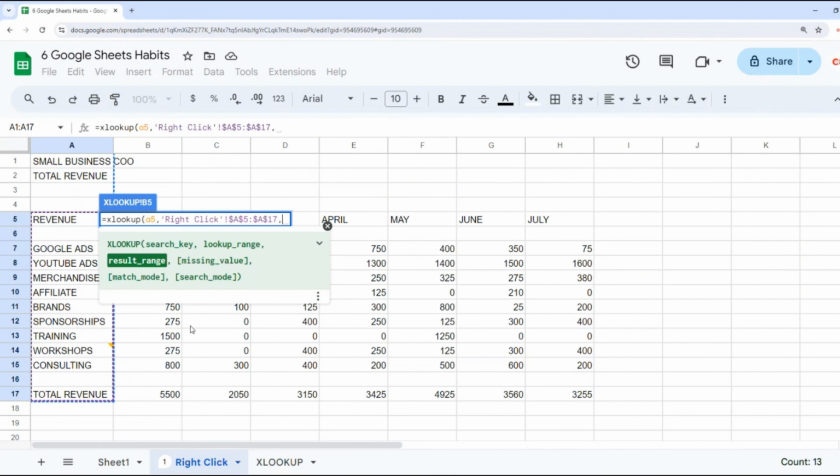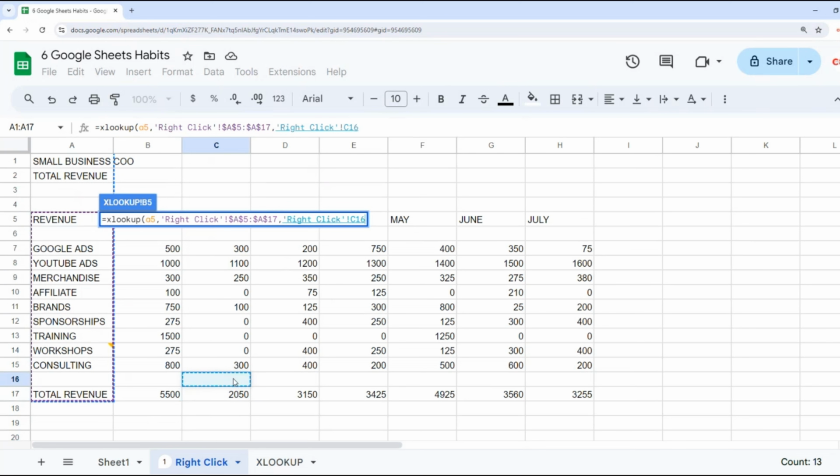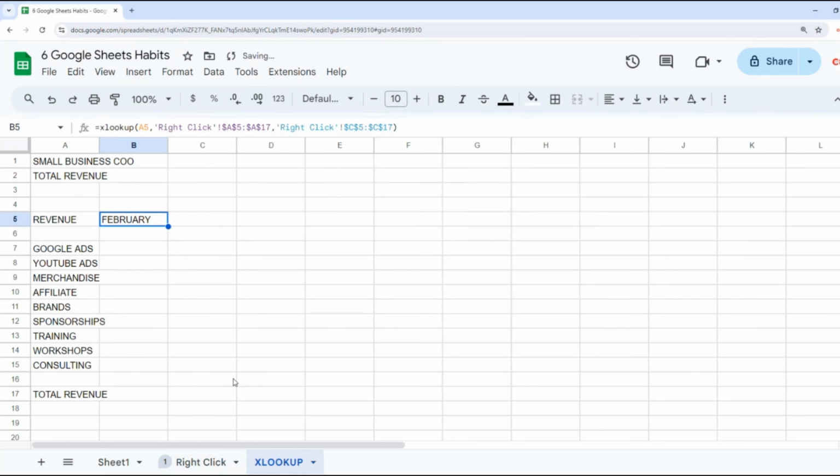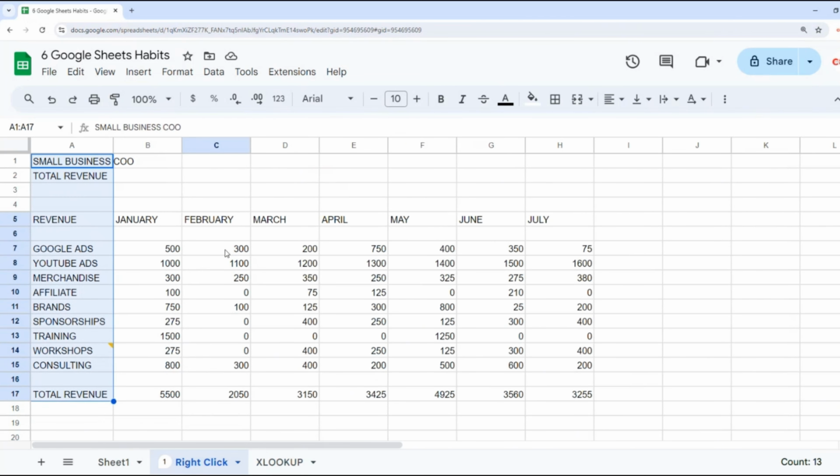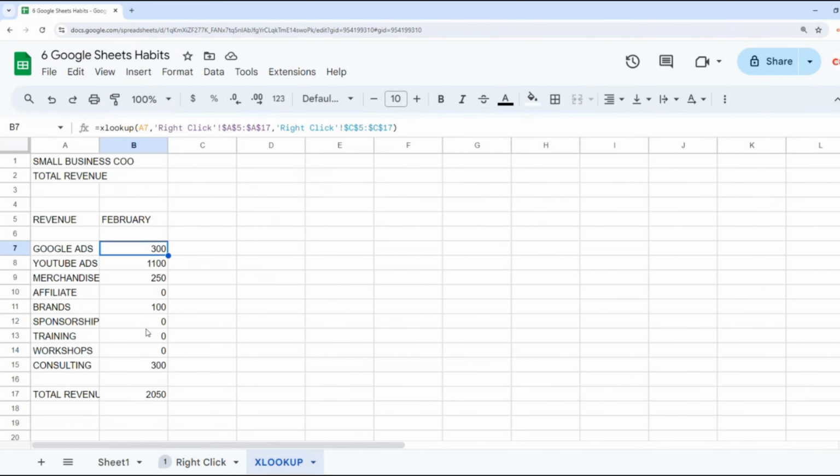And then my result range is going to be the February column. I'm going to hit F4 for relative cell referencing again and close parentheses. So now you can see February showed up. If I copy and paste that down, I will get the dollar amounts for February and even the total. So what you will see is when I go back to right click, these numbers are now here.